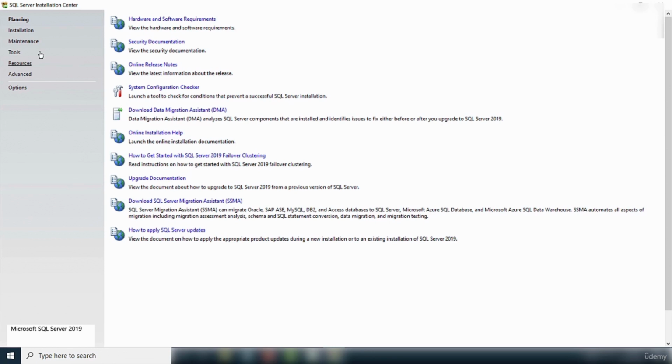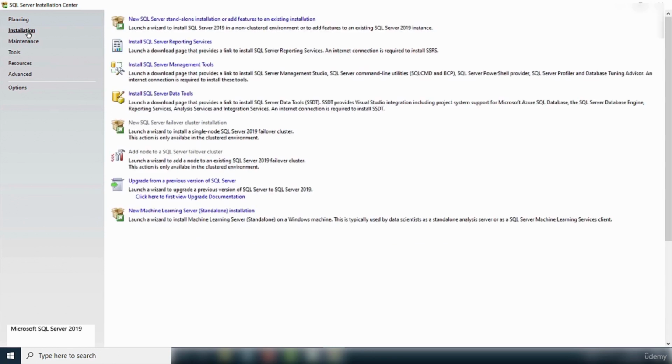So I'm going to click on this installation tab here, and within the installation tab I'm going to click on the option that says Install SQL Server Management Tools. So if I click on this, it's going to take me to the download page where I can download it.